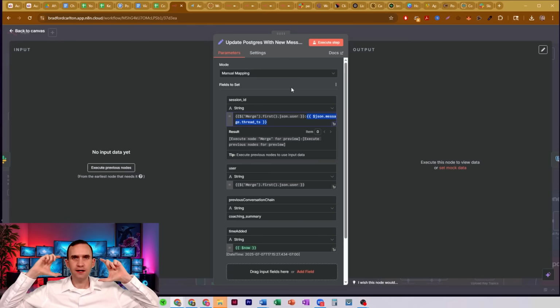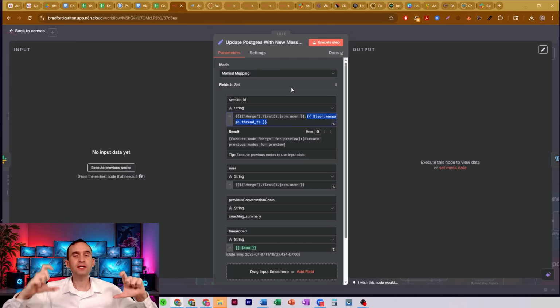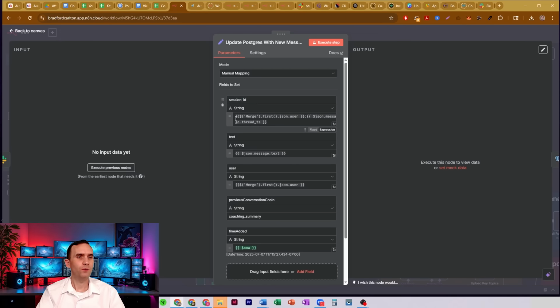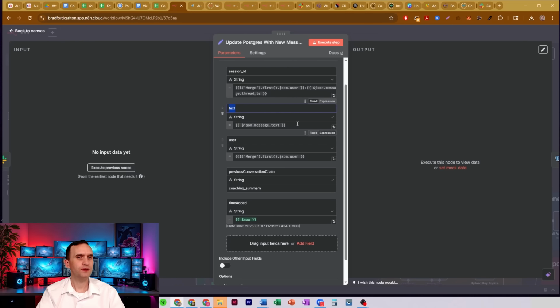It's always going to have the thread timestamp from here on out for all purposes of logging information. All right. So we set our session ID with our user ID : thread timestamp, just the way we've been doing it. We have our text, which is just json.message.text that comes from the Slack node. Our user ID, we're just going to pull out of the merge node that came earlier. Our previous conversation chain will be coaching summary. You can change it to whatever you want. And time added will just be now, right now timestamp.